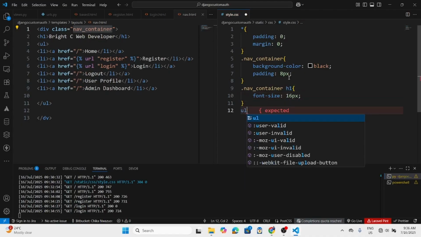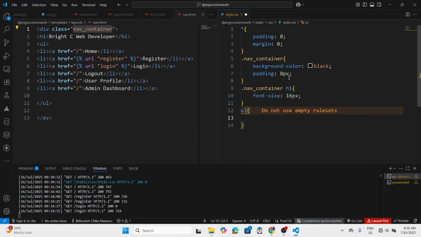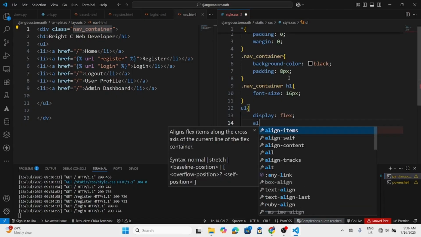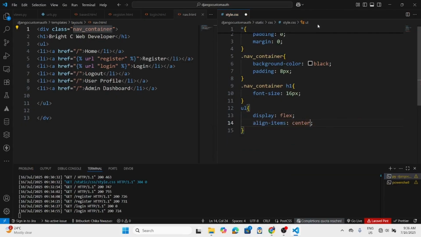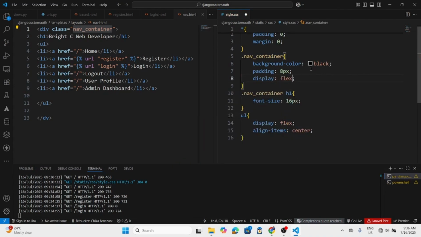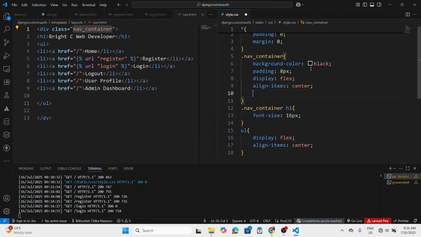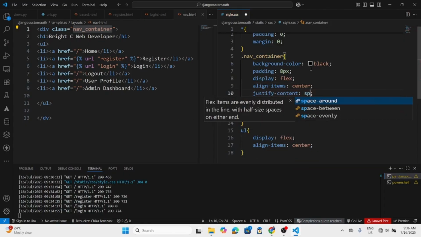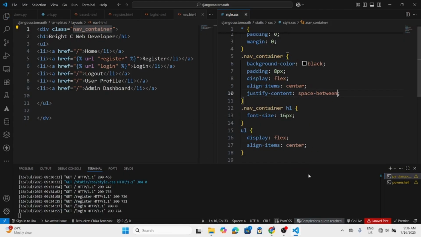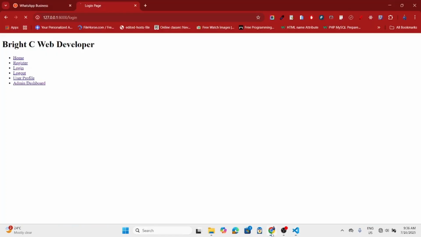We want to target our li. We want to say display flex, okay? Align items should be center. Let us come back to this. We are going to say display flex, okay? Align items center. Justify content space between. If you save the whole thing, you will notice over here.